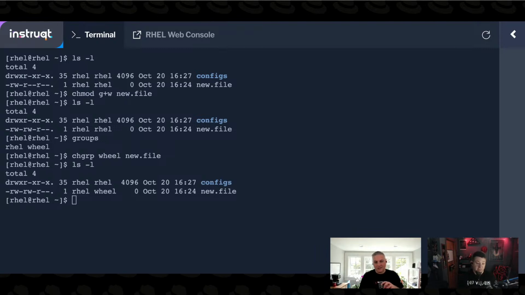And what this then means is that the group permissions now apply to people in this group. So read write permission is now granted to anyone who belongs to the wheel group on this file. And wheel, of course, is generally the folks that you trust with super user access. That's generally what the wheel group is for.